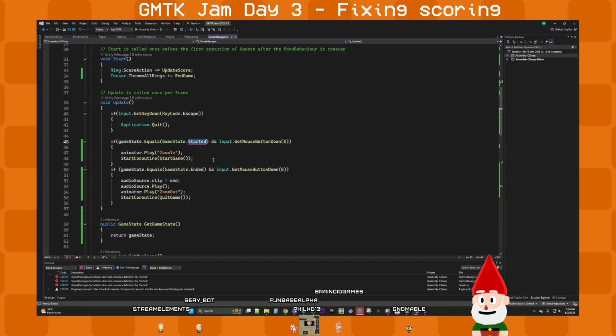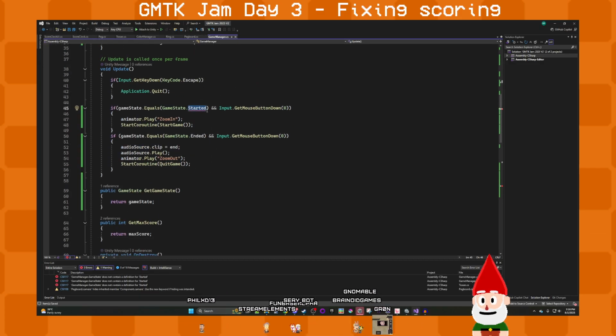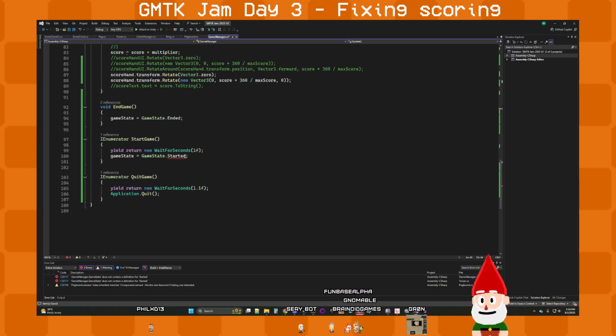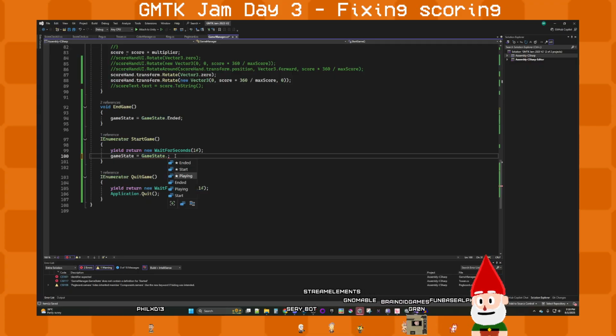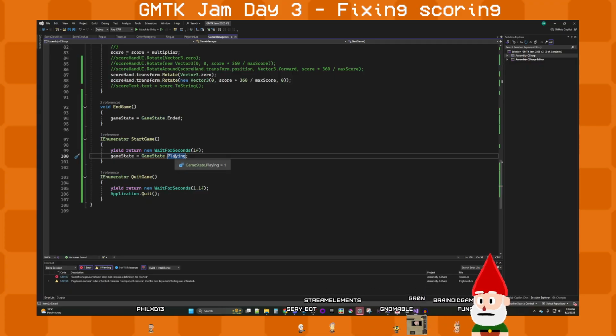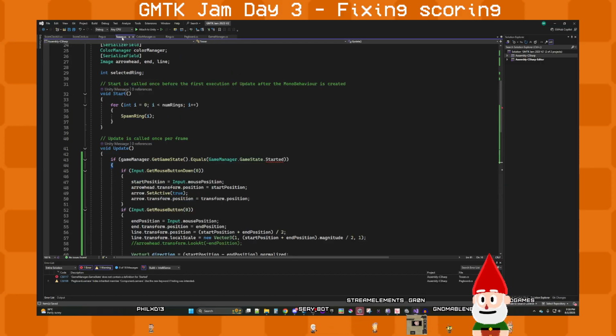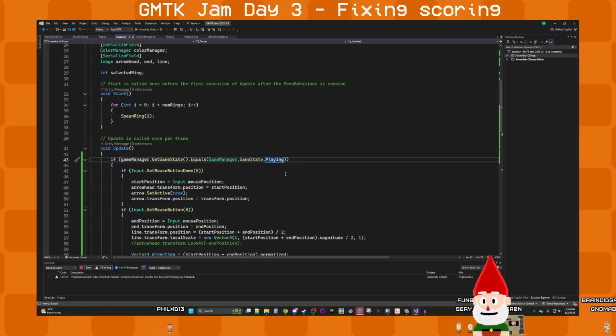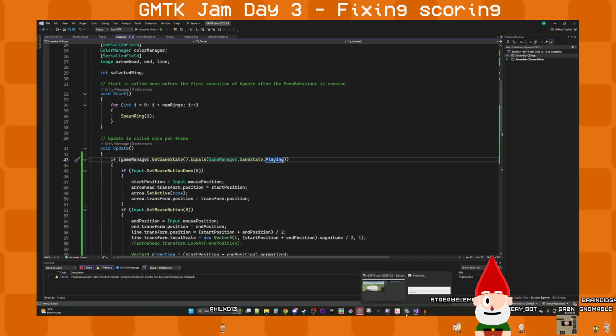So now if the game state is start, then the game state becomes playing, and now over here it's playing. Kind of, sort of, maybe something like that.